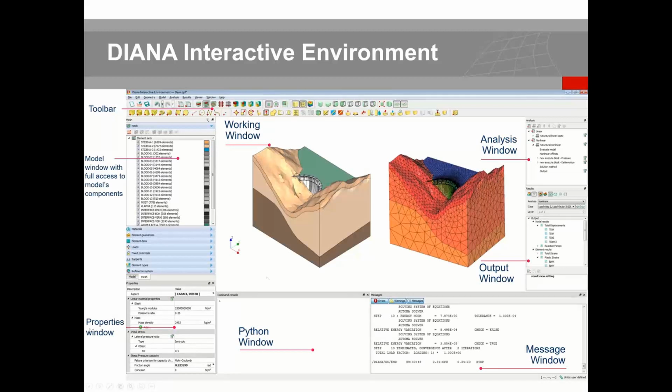We also have the so-called properties window, where you eventually need to go a little bit further and specify some specific values or access some specific information. You can always do that from the properties window.